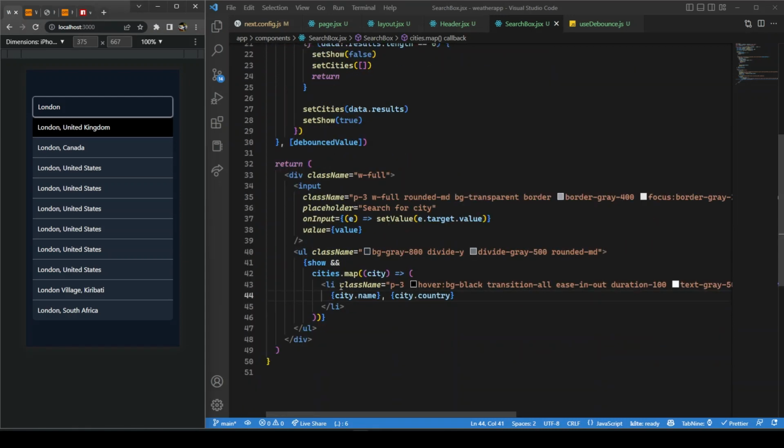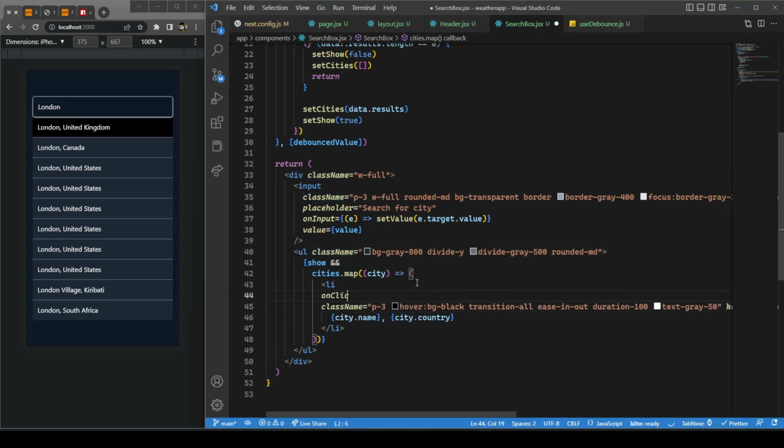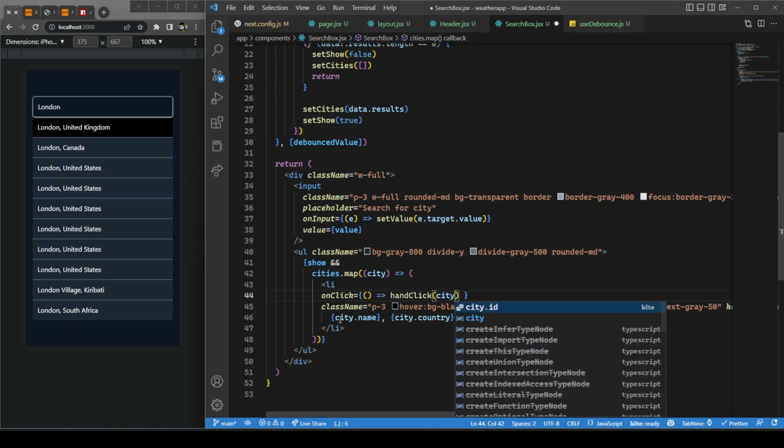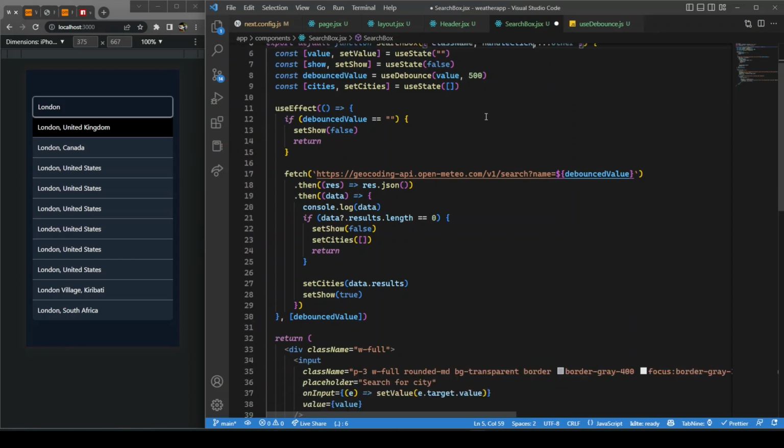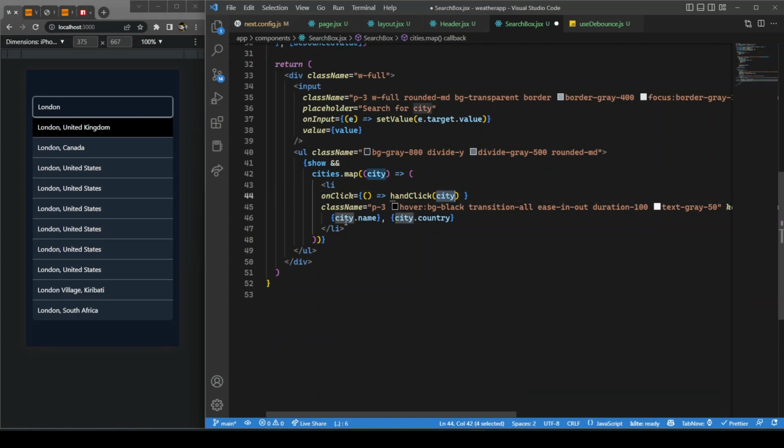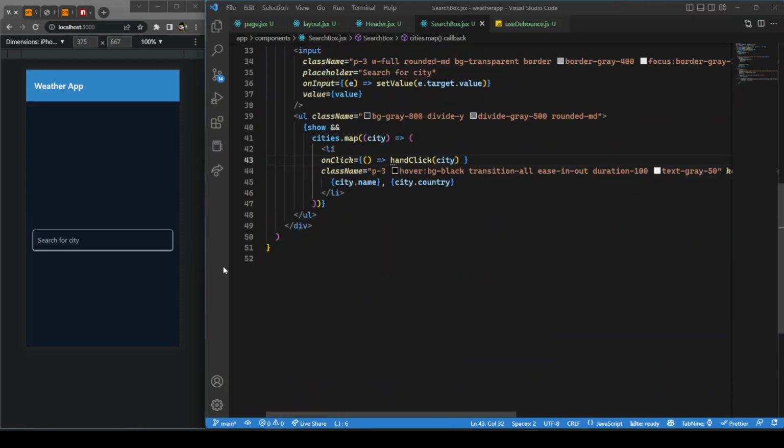So what we could do here is we will need to have handle click. Here I'm going to say onClick, so handle click like this, and inside this handle click we need to pass the city. I'm going to pass this function as a prop from here over here. So to this search box there will be a handle click function, and that function will go over here and get the city, whichever city is being selected. This will be the city, and from that city we can get all the details. Oh, this should be handle click like this.